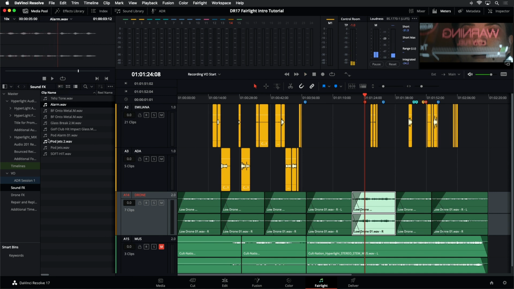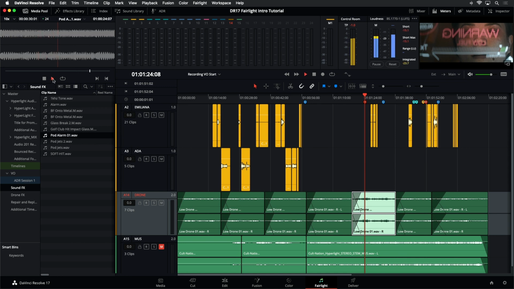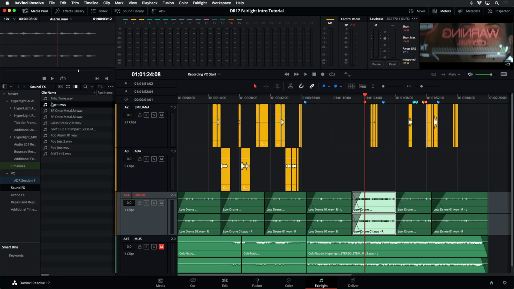And then if I come down here, there's another one that says pod alarm. Now that's more of like a klaxon sound. That feels like a let's clear the building sort of alarm versus a there's something wrong with your pod sound. So I think we'll go with that first one. And what I can do is I can choose to mark in and out points on it, or I can just bring the entire thing into the timeline.